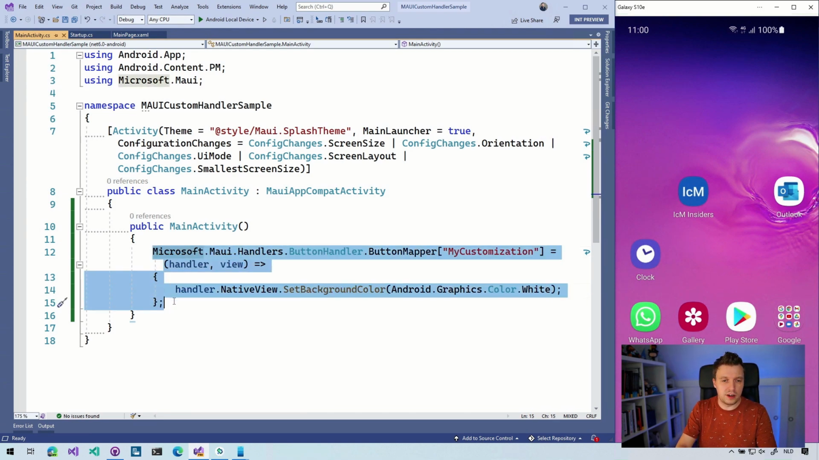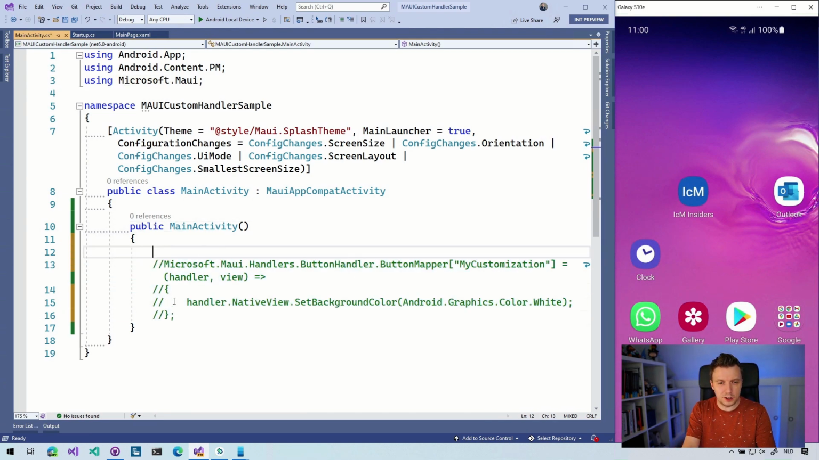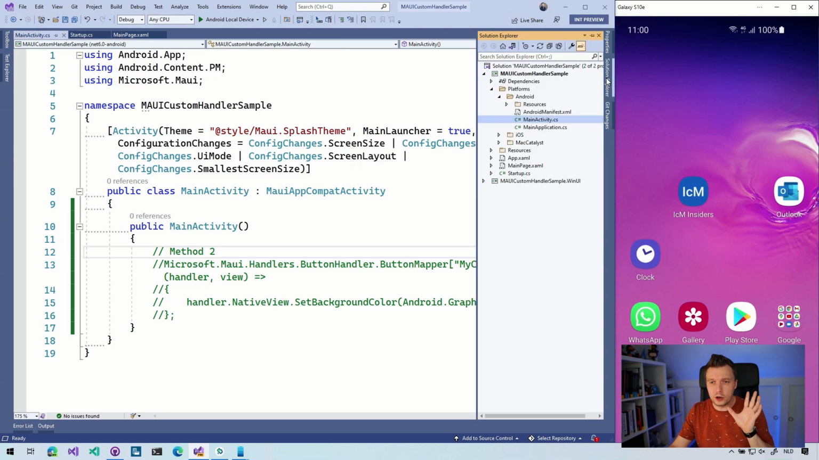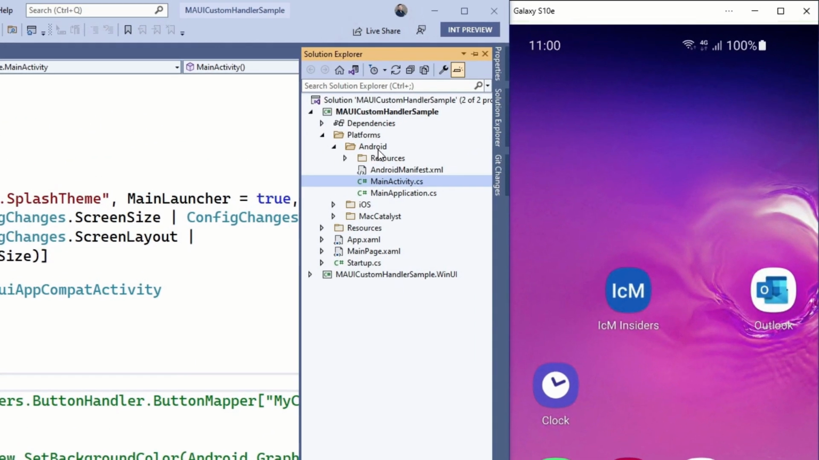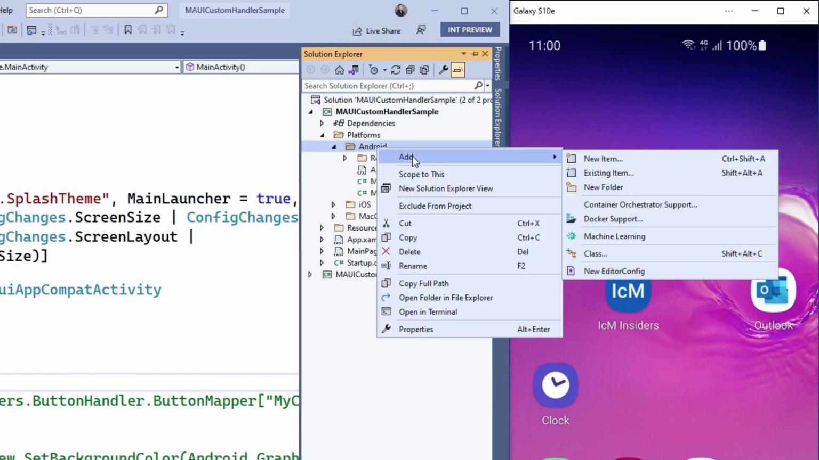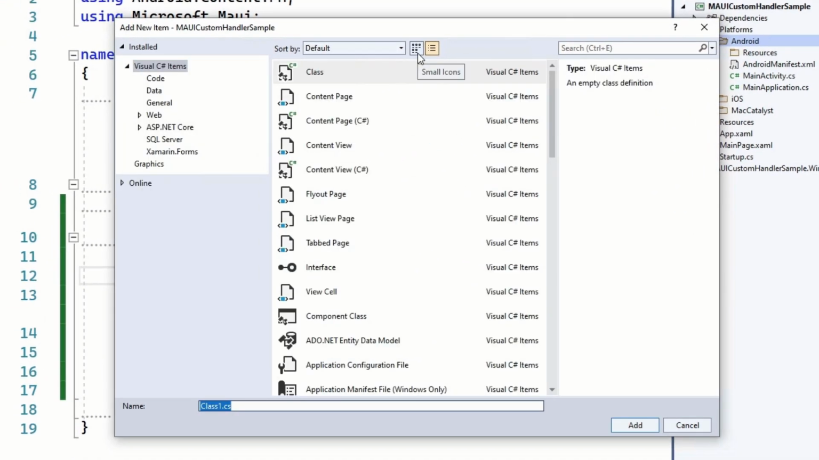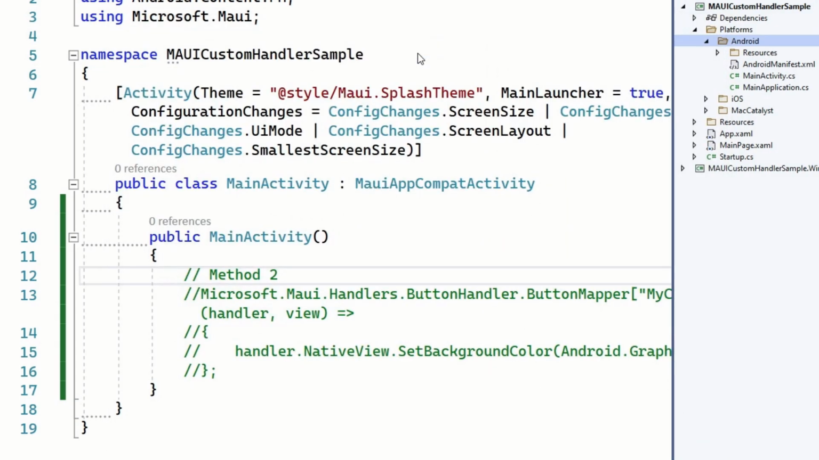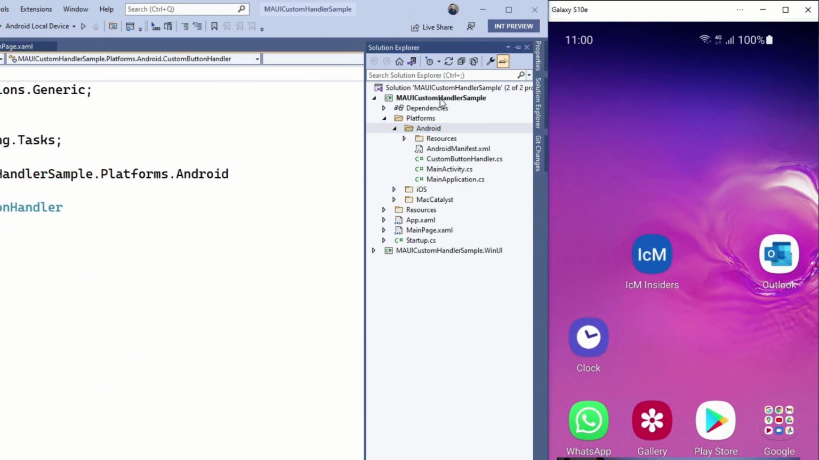So let's just quickly comment this one as well. And let's put in here method 2 just for reference. And let me, actually, let's do something different now. So I'm going to go to my Solution Explorer, and I'm going to do 2 things. In the Android folder, so in the Android specific code, I'm going to add a new class, which is my custom button handler. You can name this anything you want. Here you go. And I'm going to create that same thing in my shared code.